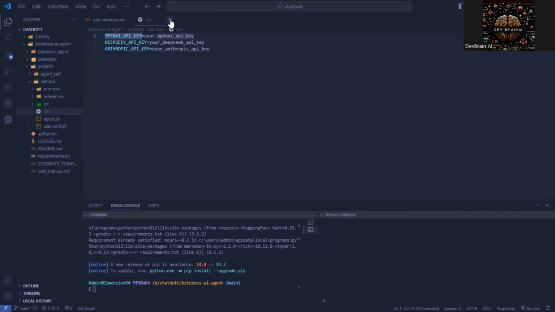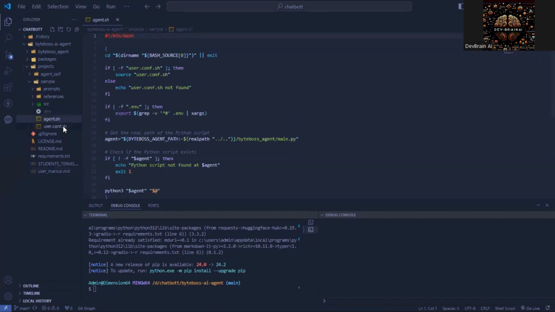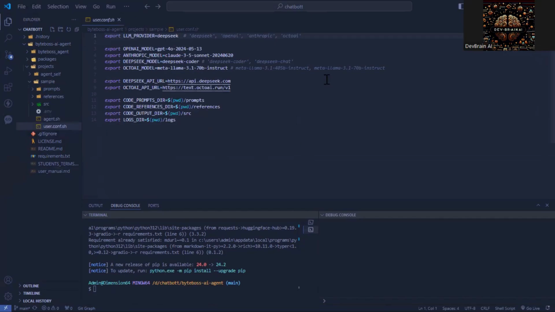So I'll quickly close this. I have done this process. So what I can do is go to the configuration section, and I can choose which LLM I should be using. I'll go to my agent.sh file, then user.config.sh. Here I can see that we'll be using DeepSeek. Okay, I'm okay with the DeepSeek API keys. If I'm using DeepSeek, it means I might need the DeepSeek API keys.